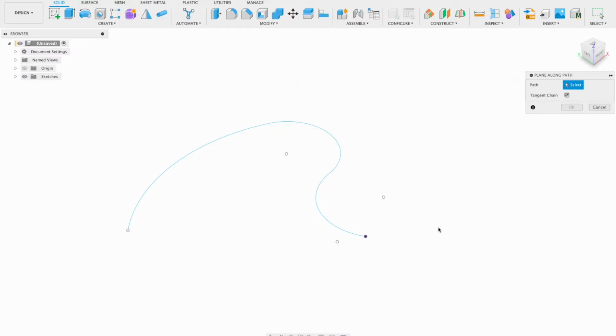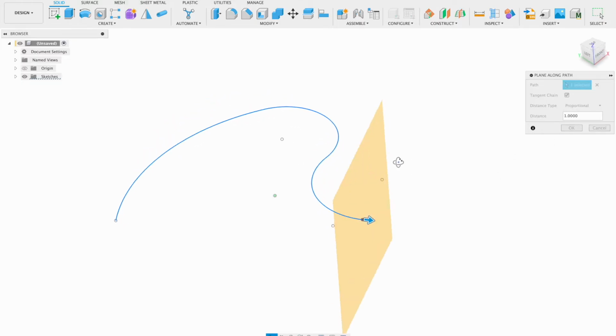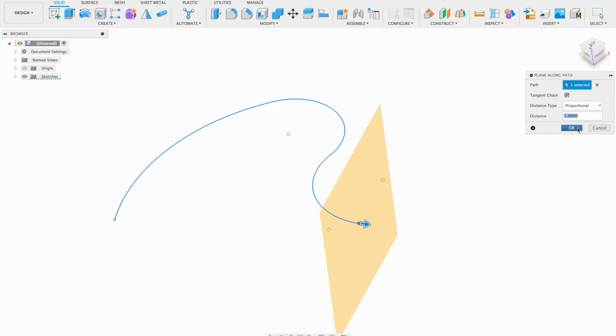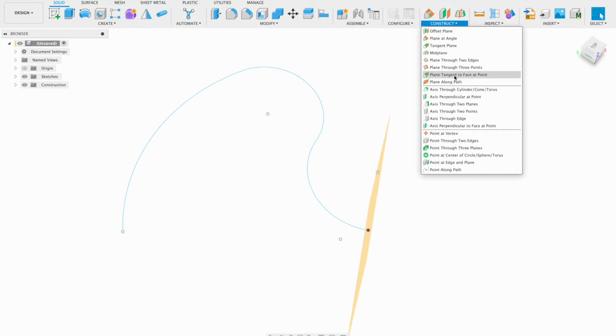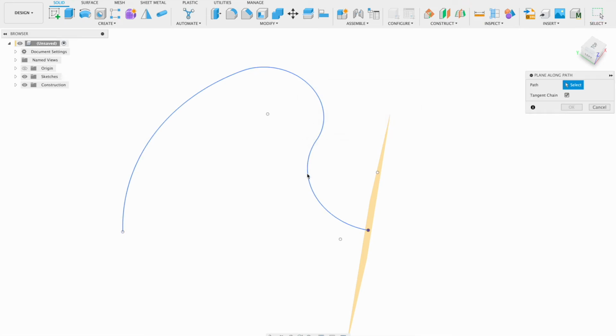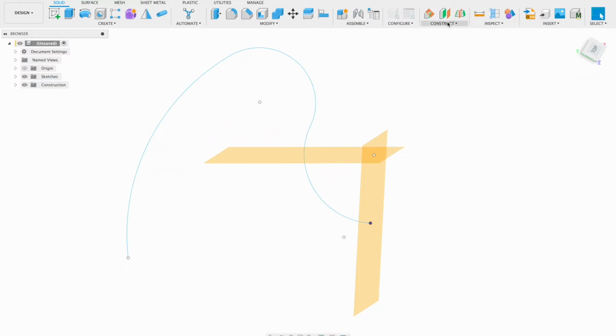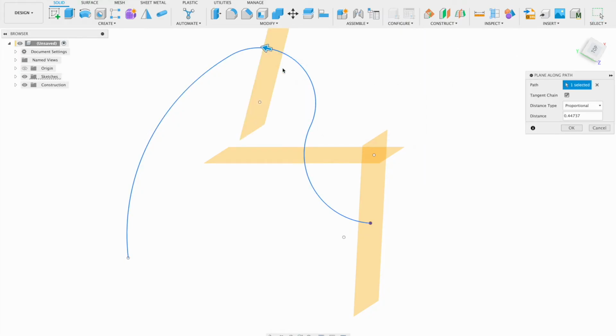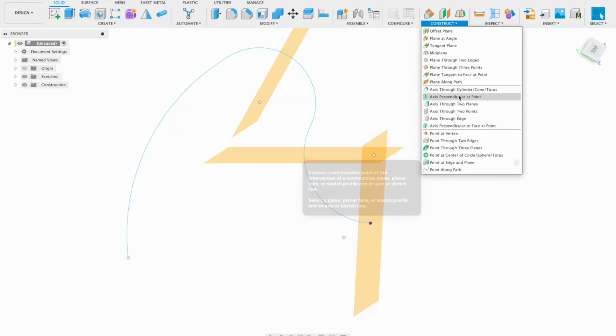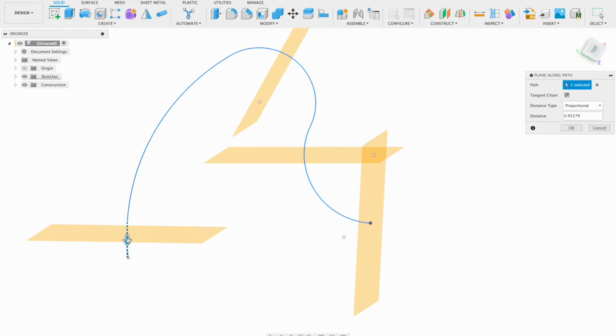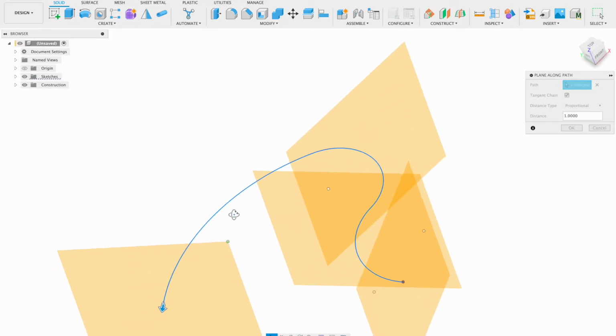So what I do is I select that, select this, and I make sure I'm at the furthest point on the path for my first sketch. I select OK, then I go into construction, I say plane along path, I click that again, and I'm gonna make one here. Okay, I do the same thing, make one along there, and I'll do one at the end for this example. Make sure I'm at the end.